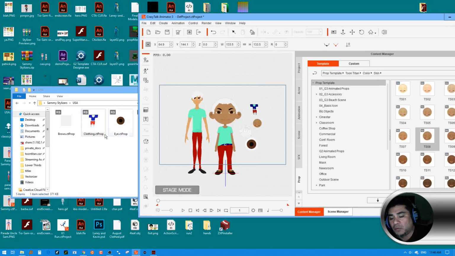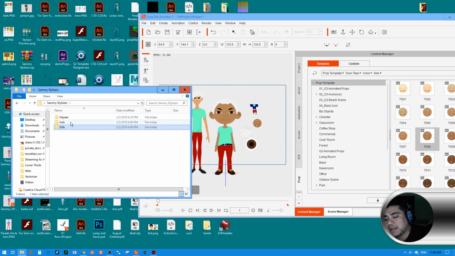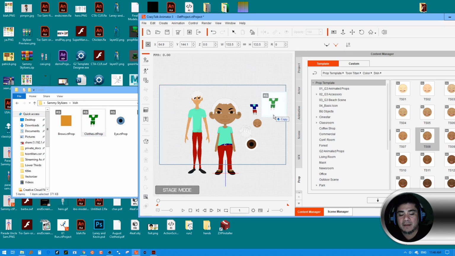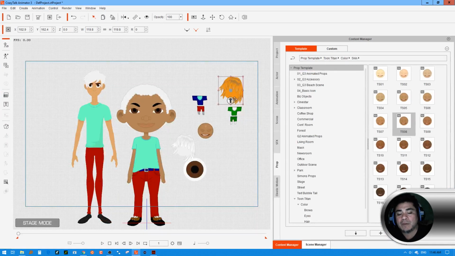I'm gonna try one more because we have some pretty cool styles here. Here's the Irish style. So we get this one that's kind of perfect for St. Patrick's Day, with the orange hair and the green outfit, like a leprechaun-ish outfit. We'll apply this orangish hair.